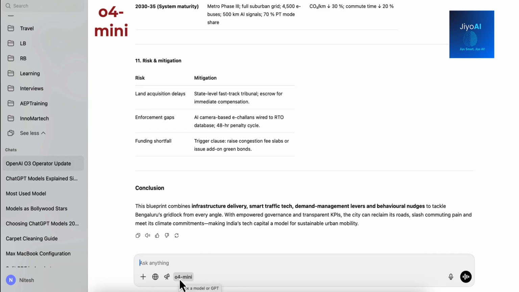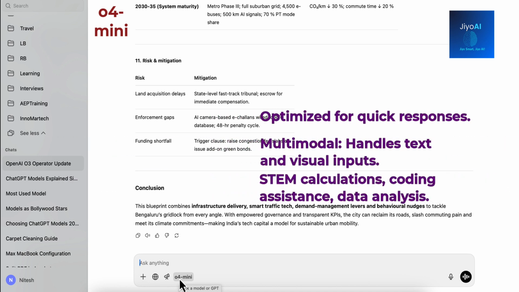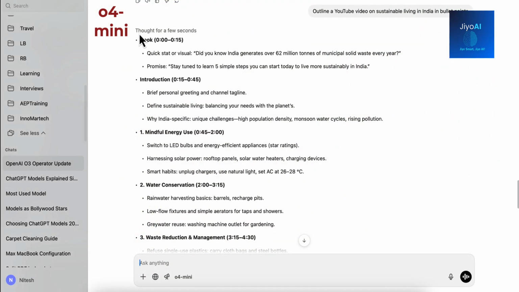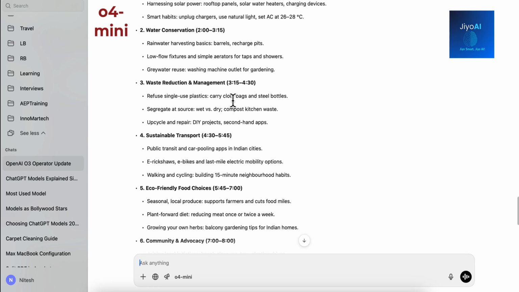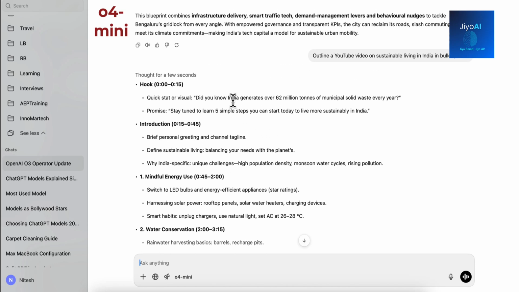Next up is O4 Mini, which is great when you need structured ideas very quickly with clean logic and fast turnaround time. Something like Idlis. Let's look into it through a demo. Now you see it still thought for a few seconds and gave you the response very quickly. So if you do not want it to do a deep research, I would say go for it.